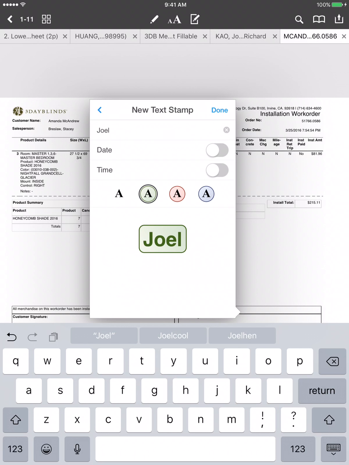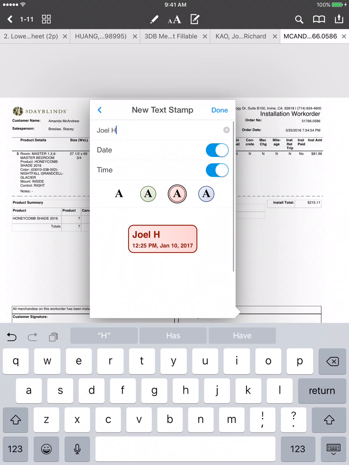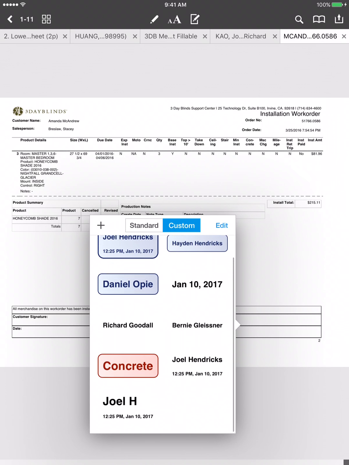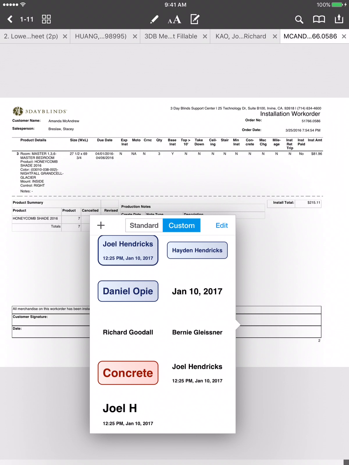Let's do this. Joel H. Then I toggle the date on and I toggle the time on. You can pick the different colors. I like to stay away from red because I use that for concrete and takedown and things that you want to really make known. To be honest, I've really started just liking the black and white. So then at that point, now you've got that stamp in there. You can see that I have a previous one that has my whole name of Joel H. We'll just use Joel H for this example.